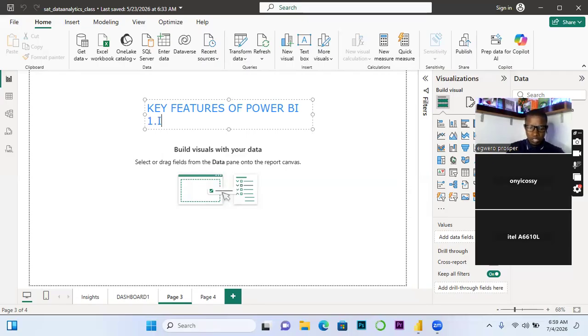In other words, interactive dashboard. That is one of the key features. Thank God that I've explained more on dashboard. So that takes me to the next one. The next one is drag and drop reports.